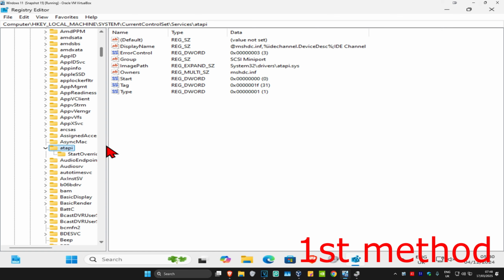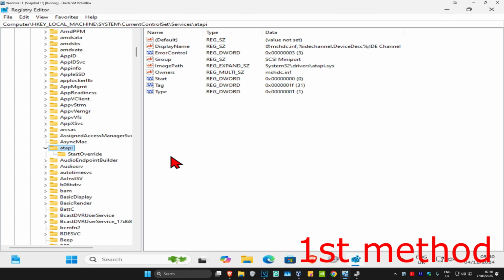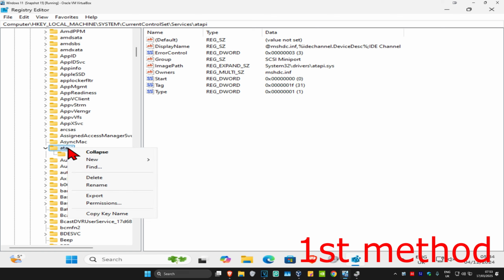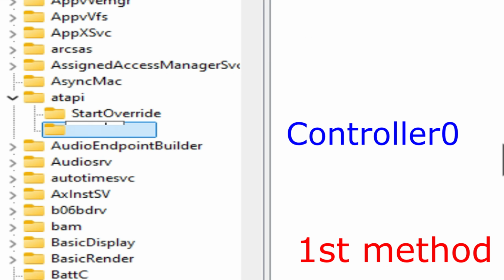I'm gonna make this a bit bigger. Again, you can follow everything that I did up here. And then once you've expanded AT-API, you now want to right click on AT-API and then click on new and then click on key. You want to call this key controller 0. Spell it with the same capitals and lowercase and no spaces I did. So controller 0 and then click on enter.